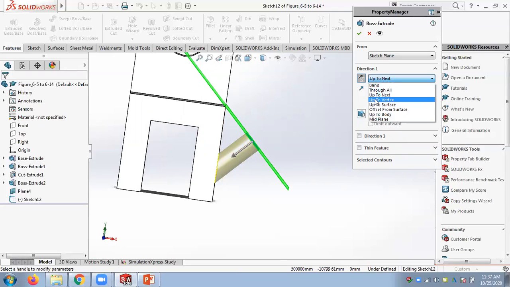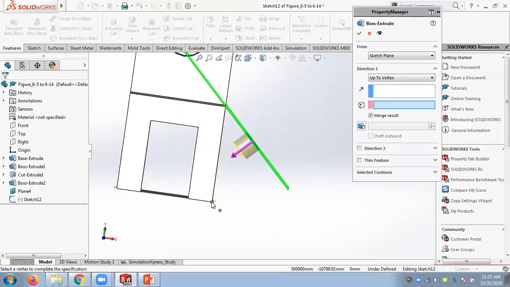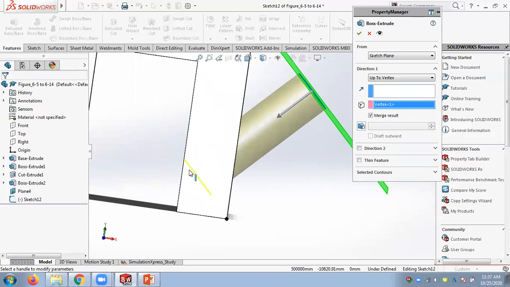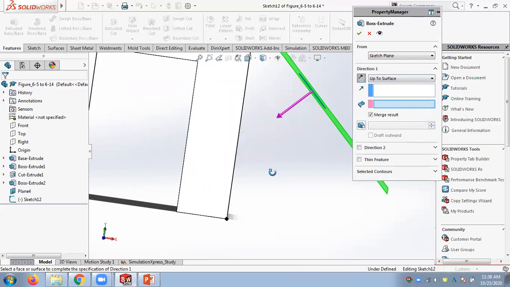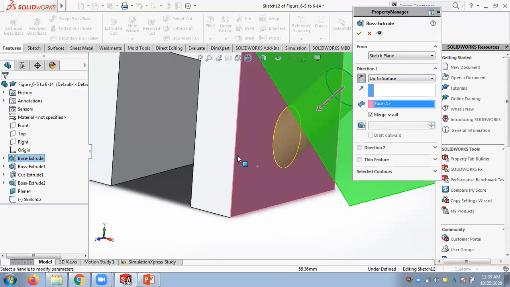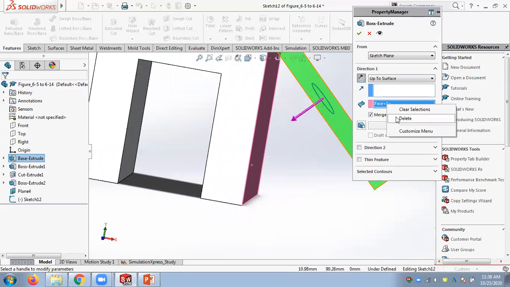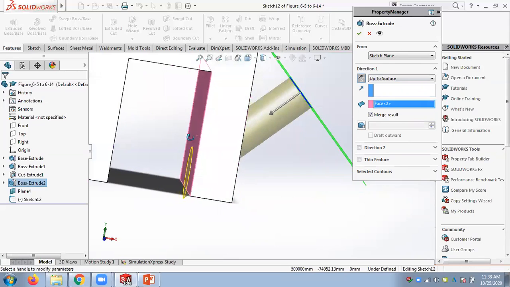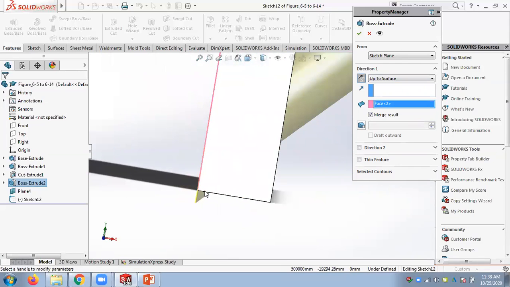Or else you can use this up to vertex. Vertex tool, if I select this vertex, this is the result, but you can see it's coming and going inside. But here, since we merged the results, there is no problem. So material coming inside. But since we are merging the results, there won't be any problem with the material intersection. Automatically it merges. Or else you use up to surface and select this surface. Nicely stopping. If you select this surface, it's coming up to here. You can see it's coming some out of this boundary also. We are merging the results.